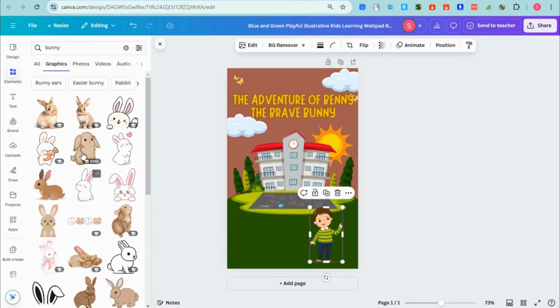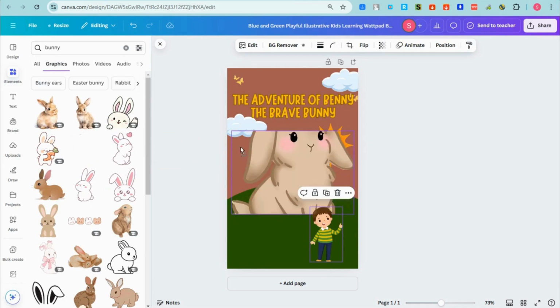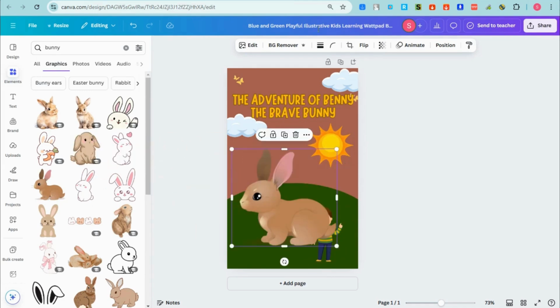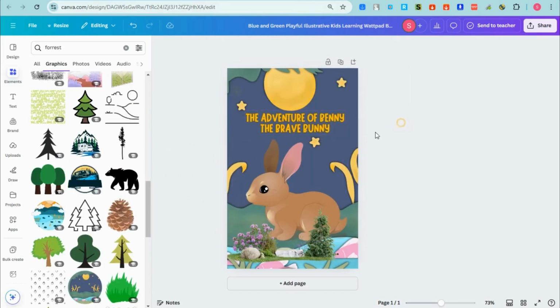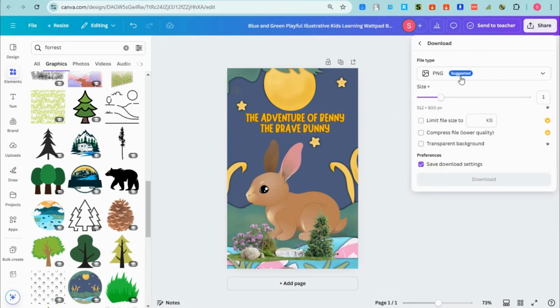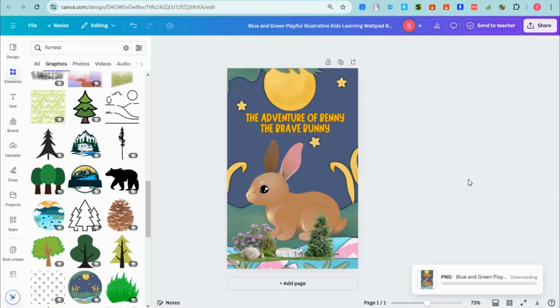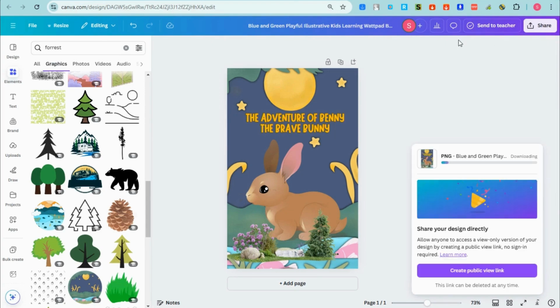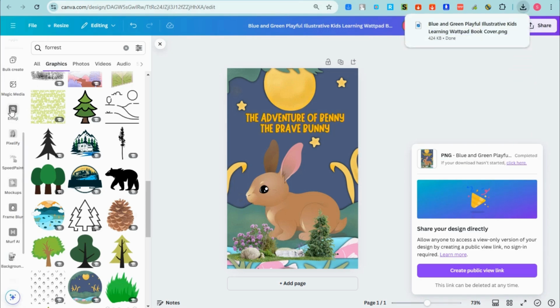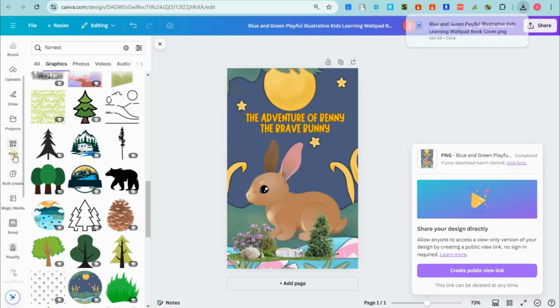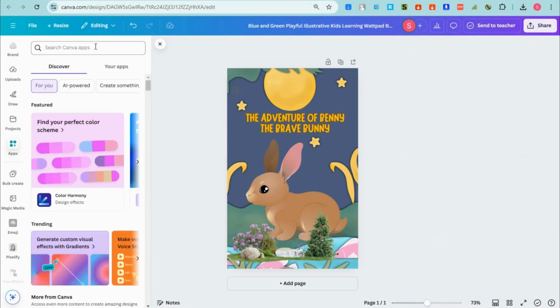And if you want to change an object or something here, for example, the title of my book is The Adventure of Benny the Brave Bunny. So what I'm going to do here is search for a bunny and replace the object or element with a bunny. So this is my design. And once you're done, all you have to do is download this. Make sure that it's PNG. Everything is up to you. You can do better than this, I know.